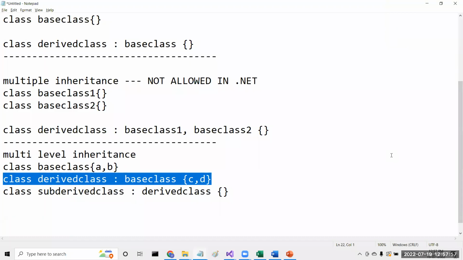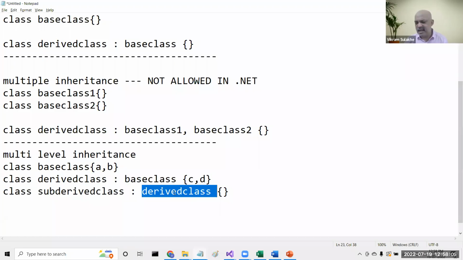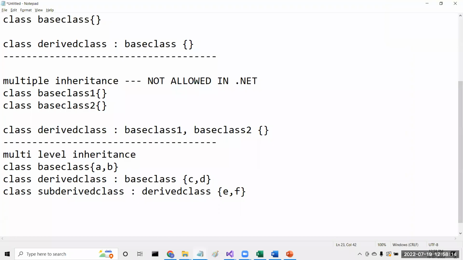A, B, C, D. So if you look at the derived class, now the derived class has A, B, C, and D. When a sub-derived class inherits from the derived class, it will get all four of these members, A, B, C, and D. And let's assume it adds E and F out here. The sub-derived class now would have A, B, C, D, E, and F.